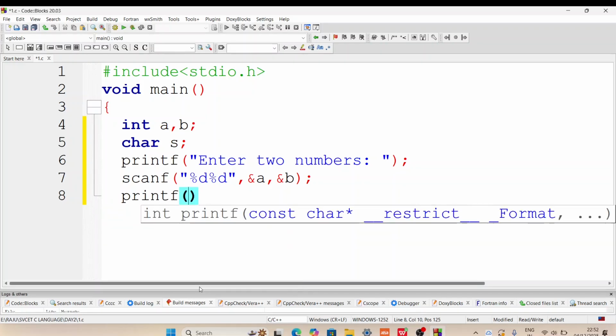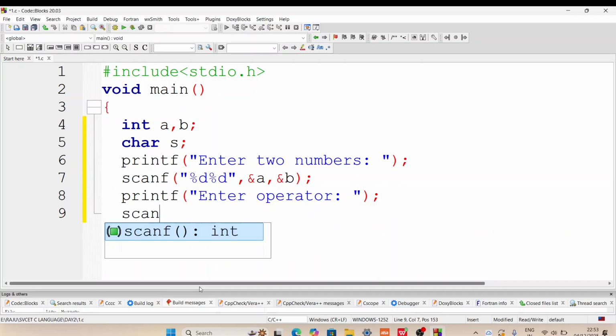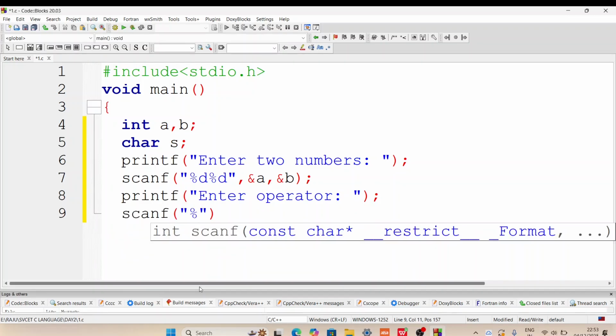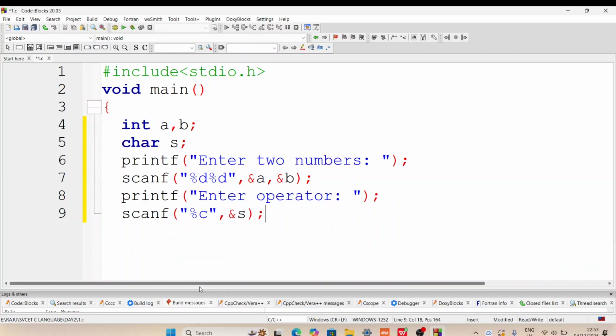Again, giving prompt messages to receive the symbol or operator. Enter operator. Percentage c here. Fine. So here we might get some error. I'll tell you this later. What would be the error here? So ampersand, yes. Now I'm going for the if condition.